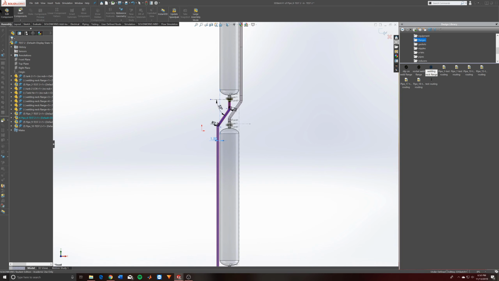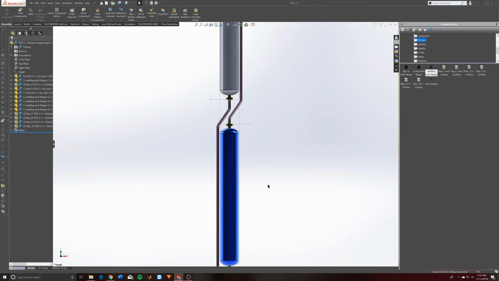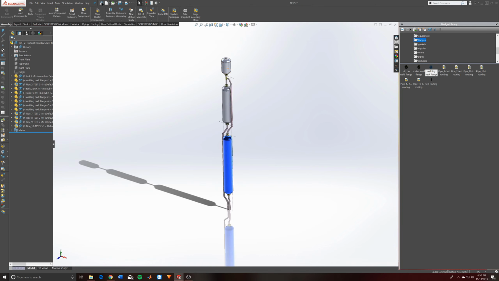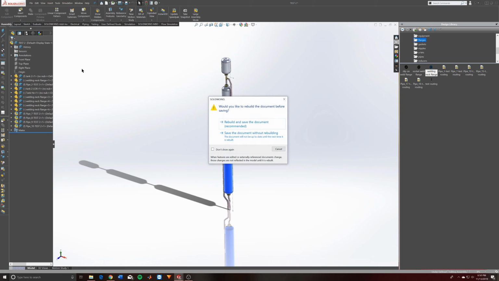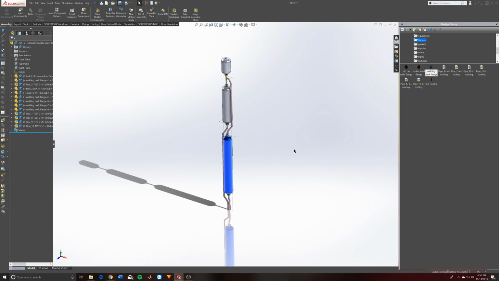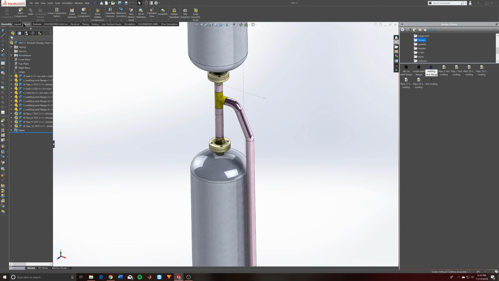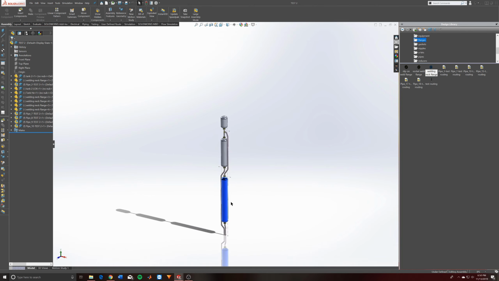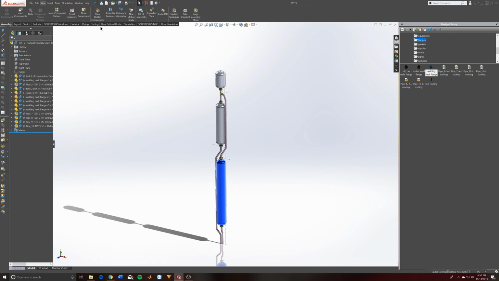Okay, sweet. There we go. Edit, leave. Okay, and that's pretty much how you do the piping. Pretty cool. I really like this feature. It makes it a lot easier than extruding a boss along a line and doing it that way. This way is pretty automatic, and you can always change your root properties.